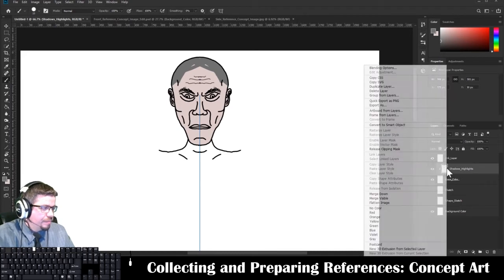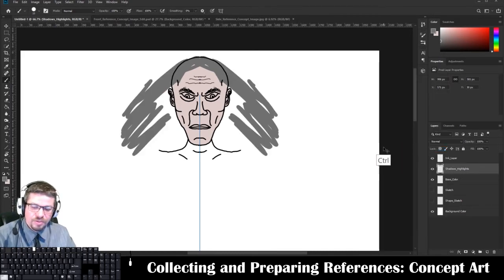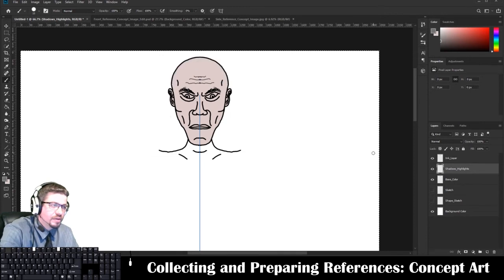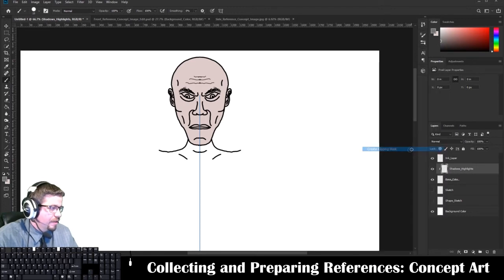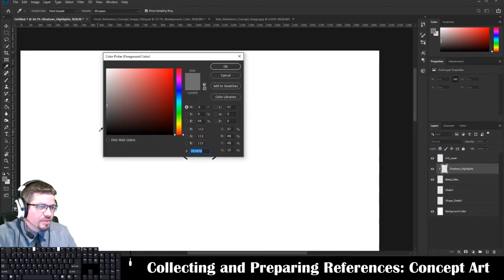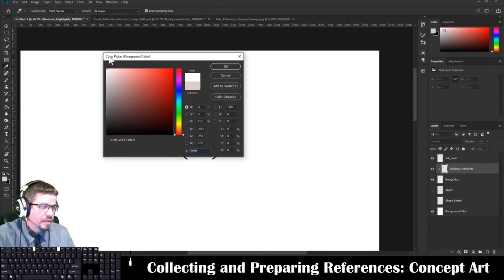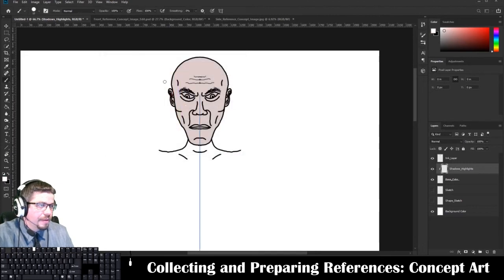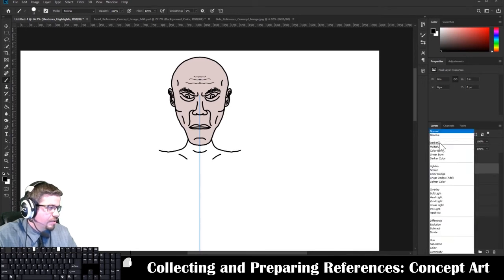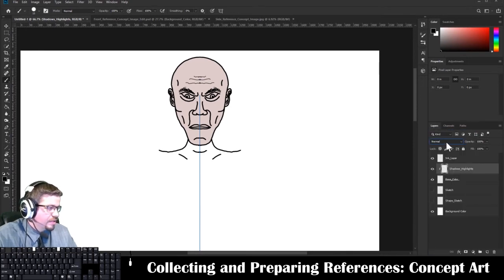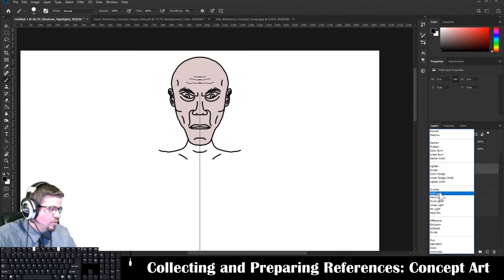Now, release clipping mask, Control A for select all, delete, and Control D to deselect. Alright, so what I like to do is I typically just use a grayscale on this. I'll start with black. Maybe black and white are the two main colors. So black and white. And what I'll do is I'm going to go to my shadows and highlights layer. I'm going to go to normal. This is the blend mode where it says normal. I'm going to switch this to soft light.